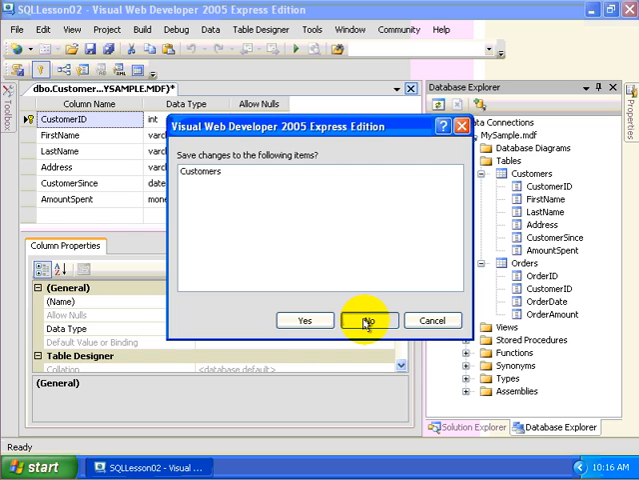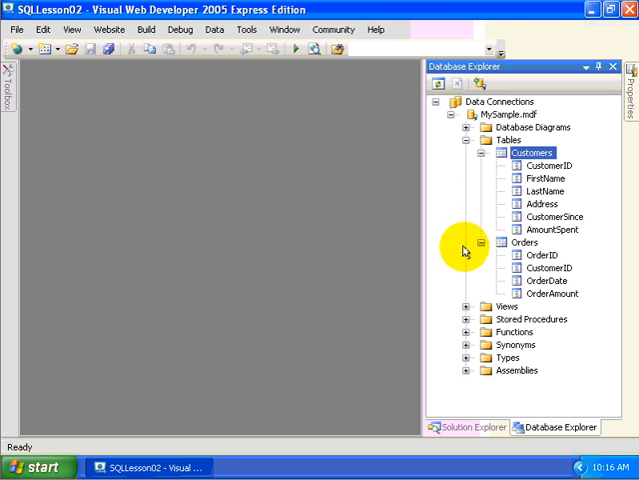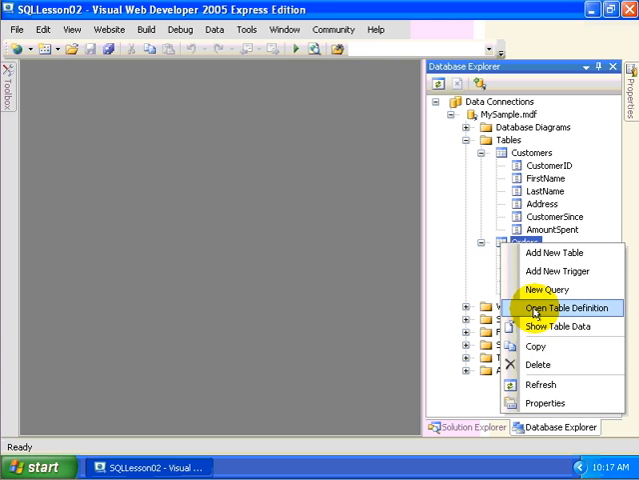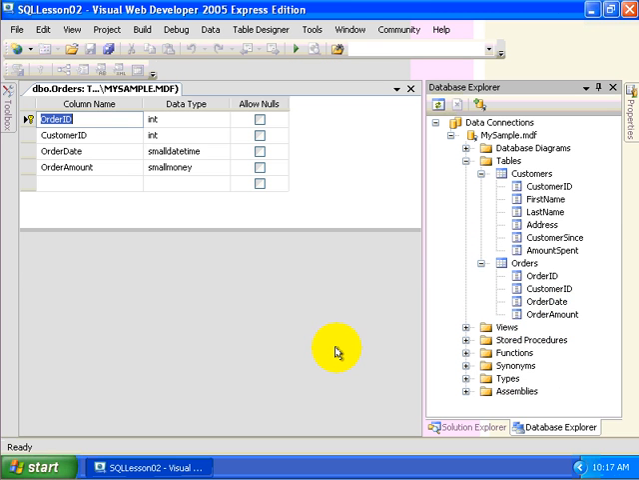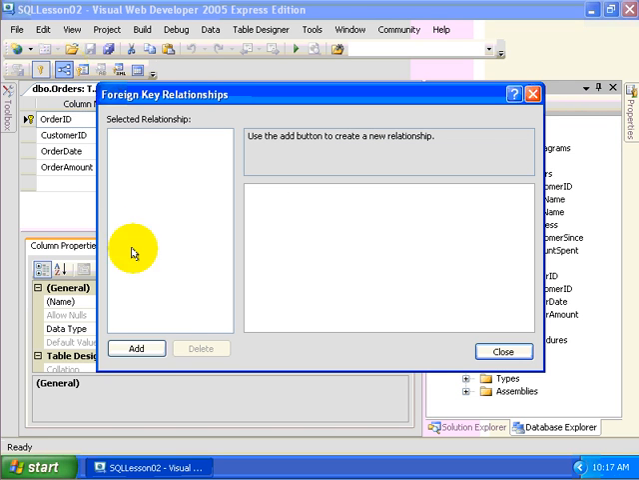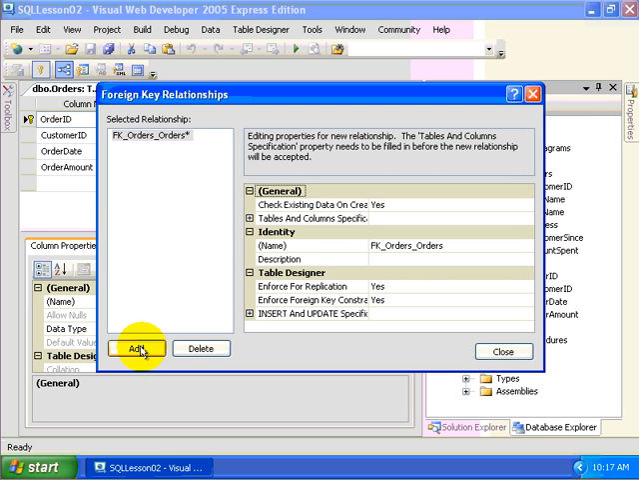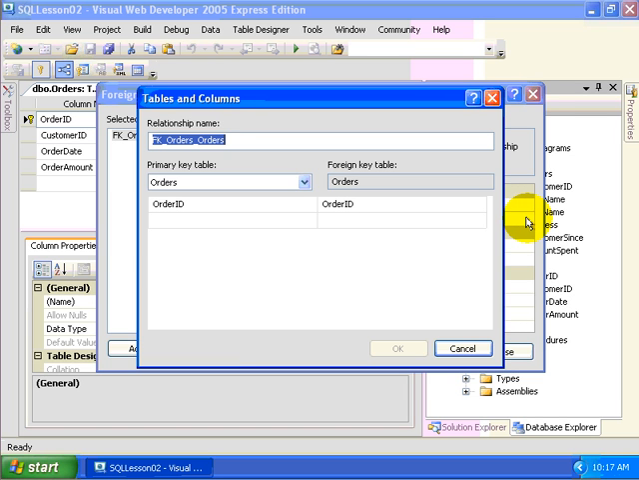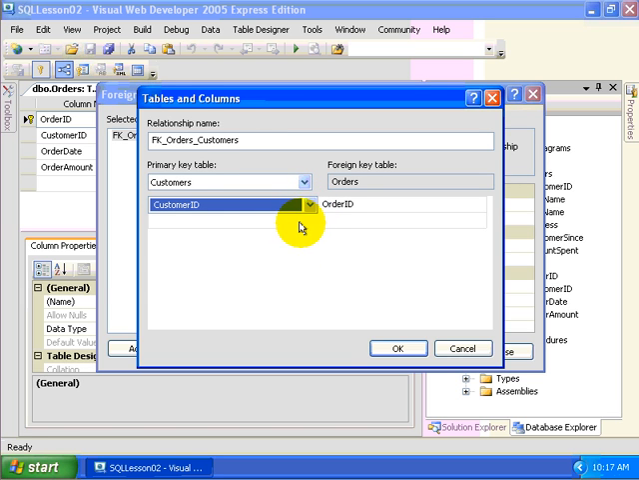I don't want to change anything about it, so I'm going to select no in the dialog box that pops open. Instead, we're going to open up the orders table this time into our table definition view. Now I'm going to select the relationships button and click add. Okay, so now this time we can see that we have a different name. I'm going to again go to the tables and columns specification, click on the little ellipsis. This time I'm going to select customers as the primary key table and customer ID as the primary key.